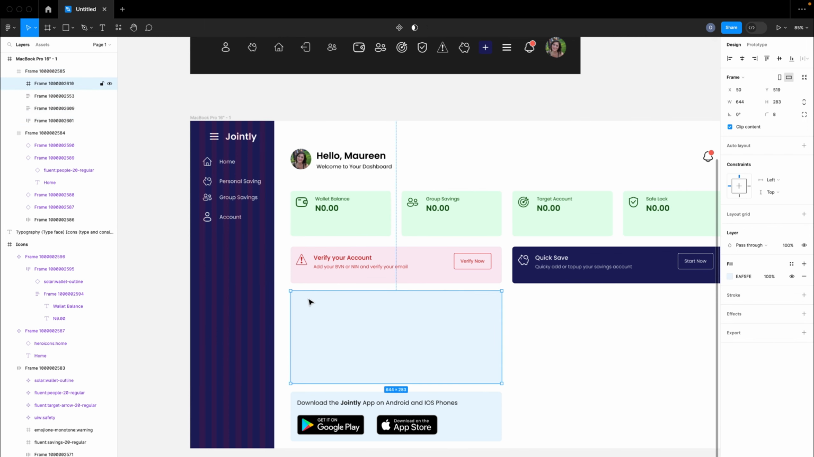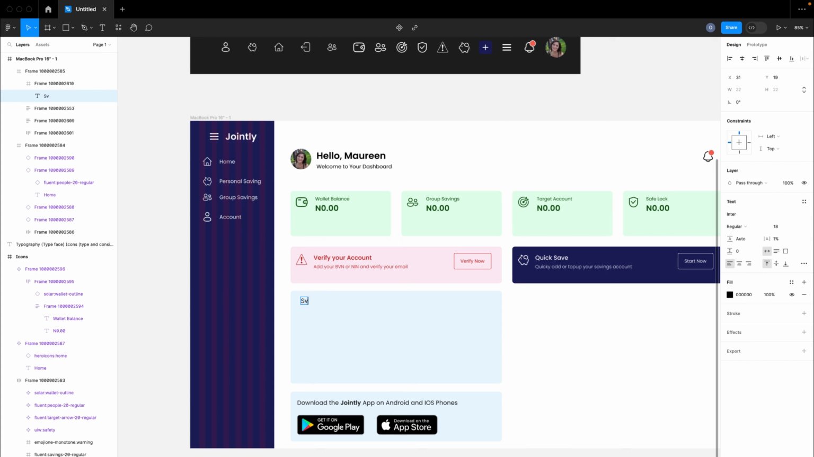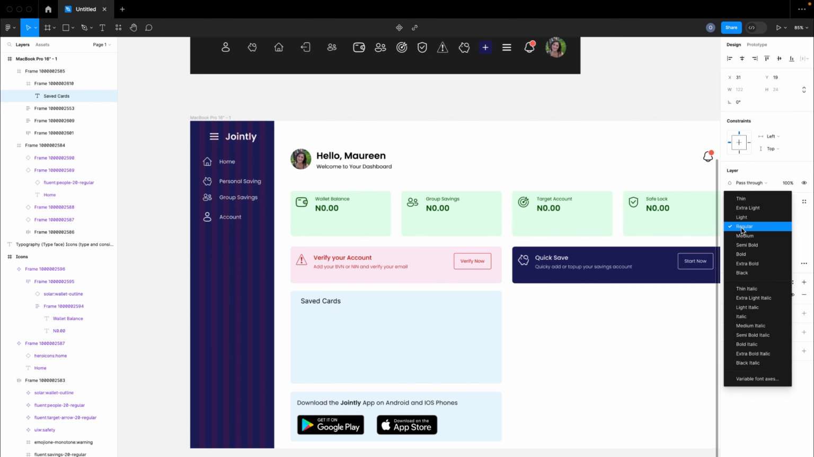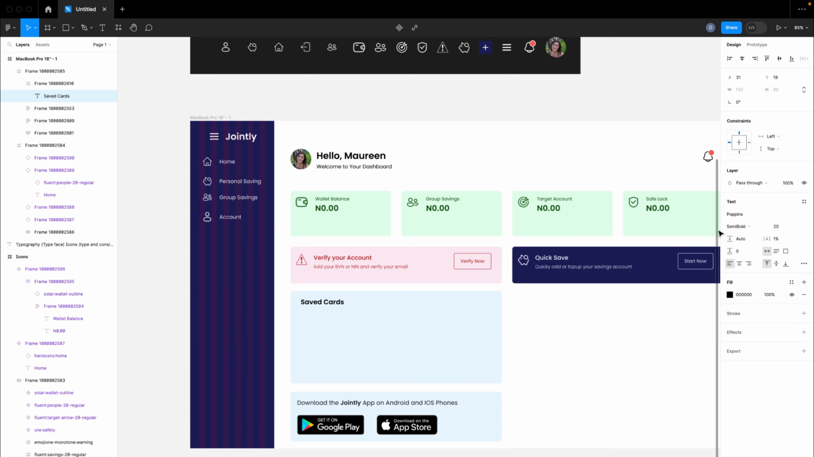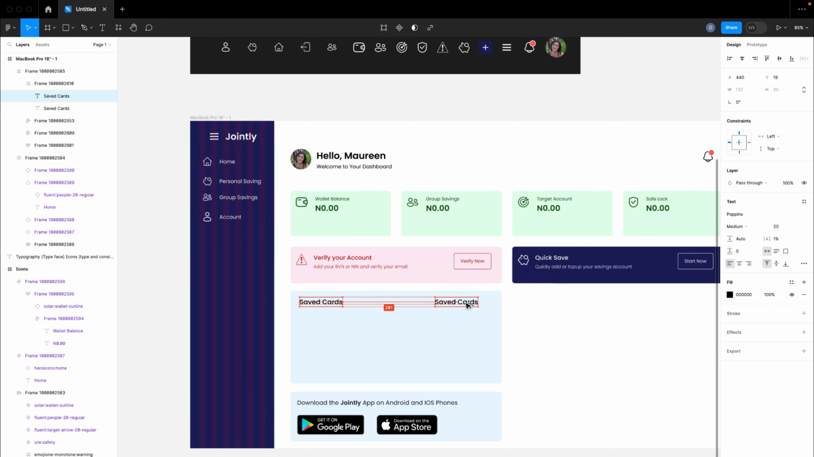So what I want to do here is to add the card title. So I'm going to say saved cards, and this is going to be, let's say 20, since it's a title, and I'm going to make it semi-bold. I'm going to change the text to Poppins, right? So I think semi-bold is too much. I think I'm going to just leave it at this. Then I'm going to give you the ability to manage this, manage cards.